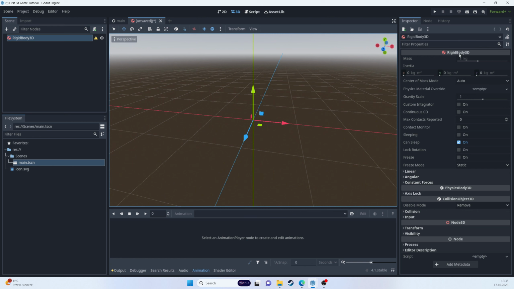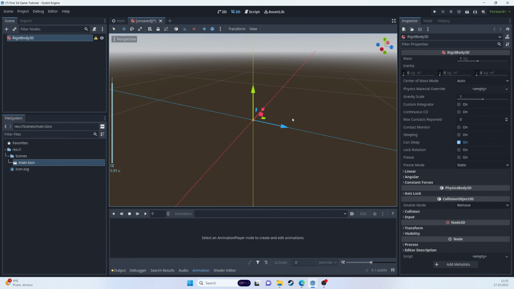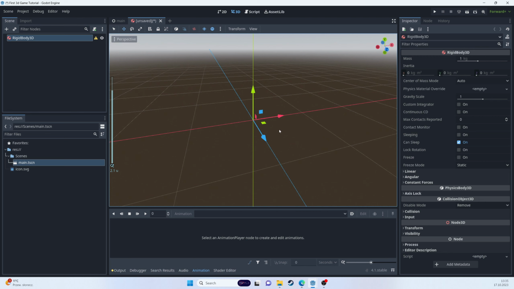So let's discuss our rigid body. This is basically a body that can be moved by using physics, but we can also use it to create a floor that won't be moving at all. And right now you can see that we don't have any visual representation of it, so we cannot see it.